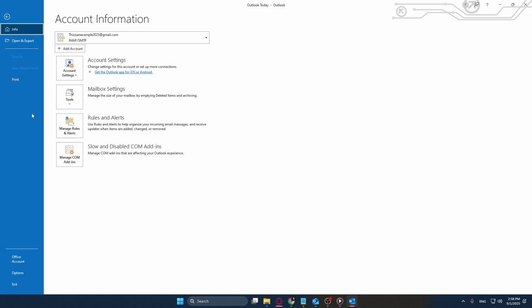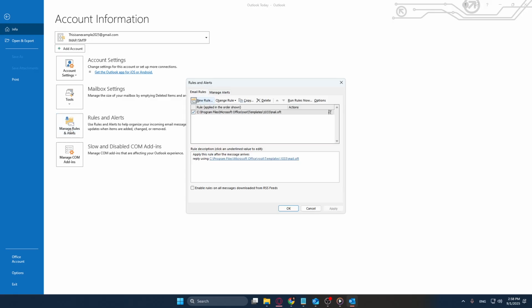Next, within the File tab, look for and select Rules and Alerts. Clicking this will open a new window, a hub where you can oversee all the rules you've created, if any, or where you'll establish new ones. This feature is incredibly useful for those moments when you wish certain tasks could be automated, a real time saver in the bustling world of email communication.